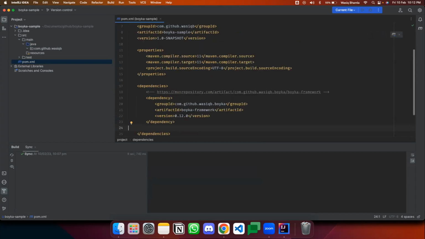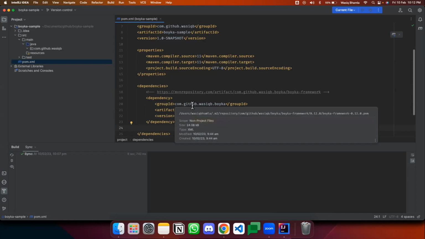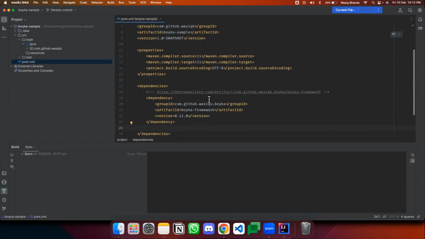So if you notice, we are not adding any dependency related to API automation. We are just putting one dependency, which is Boyka framework. You don't need to have any other dependency. Normally, in the current project, we have a cluster of dependencies. For Selenium, we have a separate dependency. For Appium, we have a separate dependency. For API automation, we have a separate dependency. In this framework, you only have to give one dependency and everything will be covered in that.